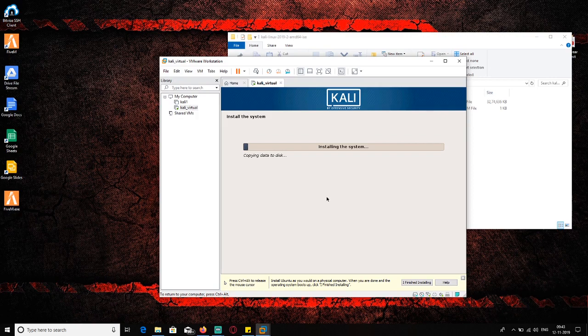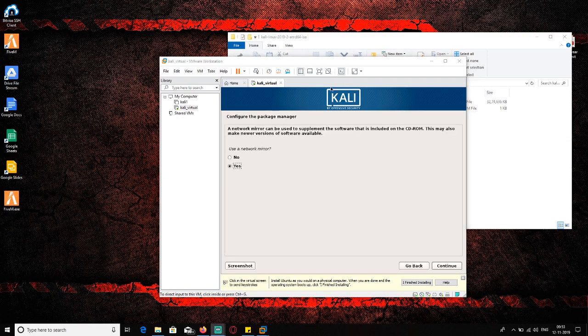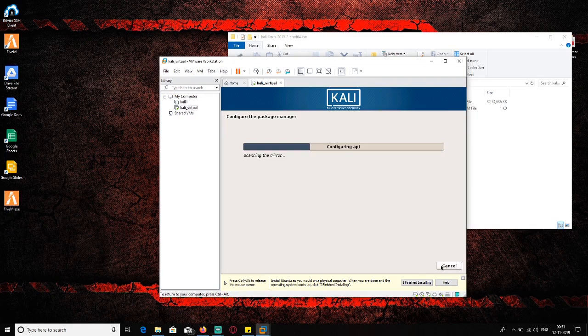Now it's going to take some time. I would fast forward this. Kali Linux is successfully installed. Let's use a network mirror and click on continue. Click on continue and just leave it blank and click on continue. It will configure the apt that you can use to get updates. So that's what happened. Wait for a while.